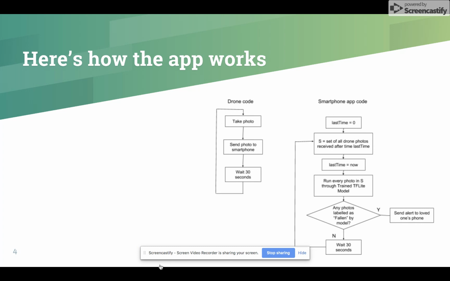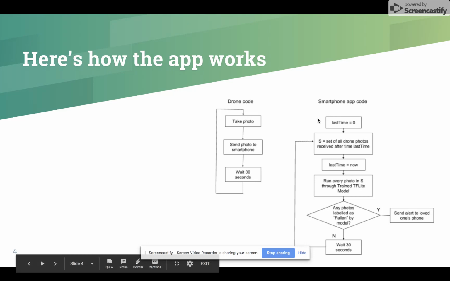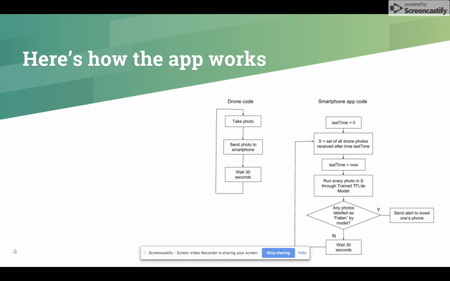So, in this process, there are actually two acts. The first act, the drone can take a photo, send the photo to the smartphone, and then wait for 30 seconds. Meanwhile, the smartphone app will set last time to 0 and S equal to the set of all drone photos received after the last time.